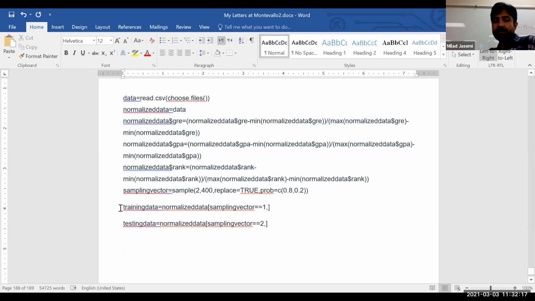In the next line, we create our training data. Training data is extracted from normalized data, but which rows? The rows that have 1 in the sampling vector. According to all those things that we discussed together, I'm not going to talk about the reason we are coding it like this. It is just a reminder. So when you get to this point, it means that you have your training data and your testing data ready.